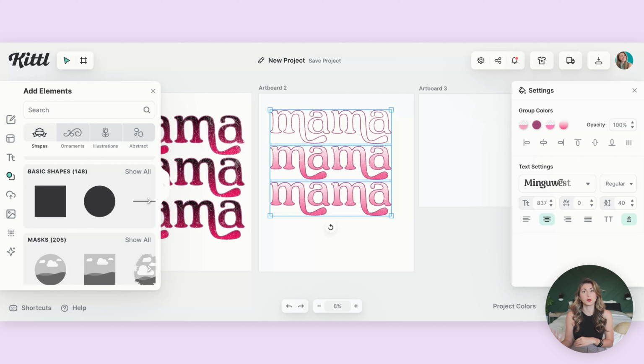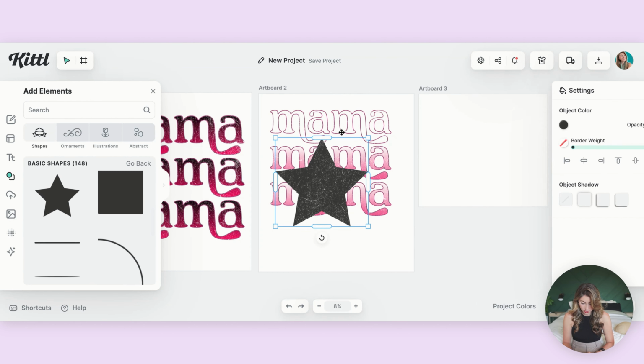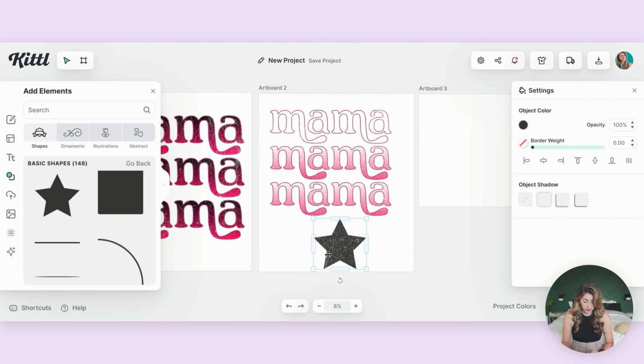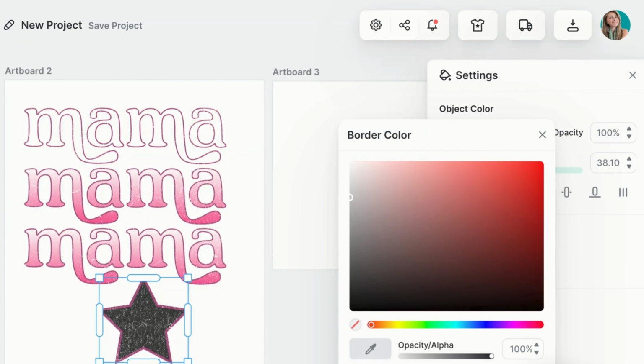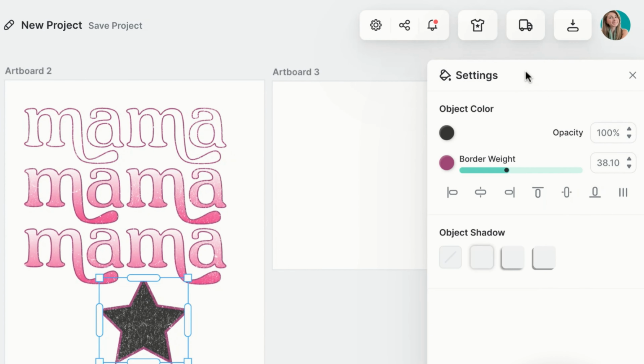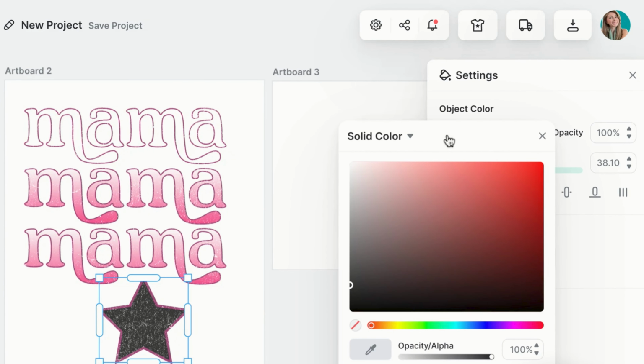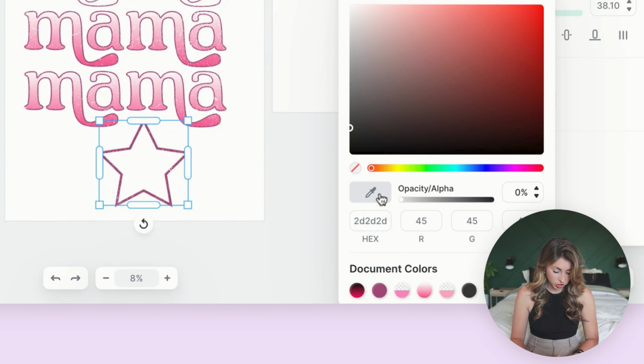This also works with shapes and elements. Let's do a star. We want a star in our design, but we want an outline of a star, which we can't find. So instead, we're going to increase the border weight. We're going to change this. I'm going to change it to the same document color so it matches. And then for the object color, I'm not setting it to white, but I'm just changing the opacity to 0 so that it's see-through.